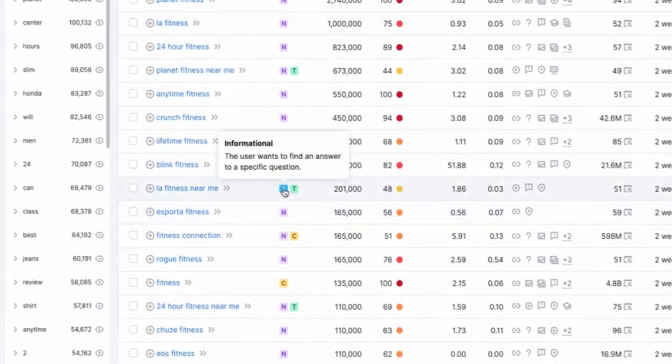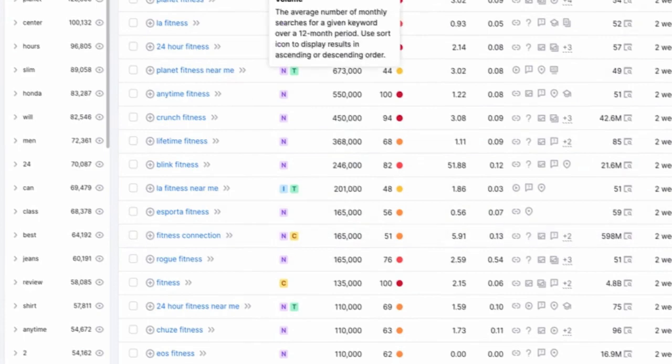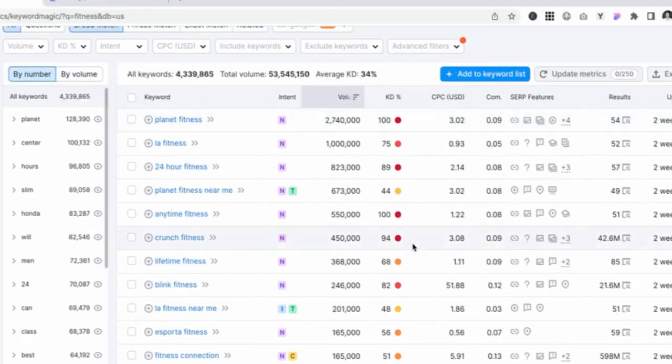Then you have informational, which is people looking for information about the topic, and commercial, which is people looking to buy something. Then we have the volume, which is basically how many searches there are for this particular keyword over a 12-month period. And then we have the keyword difficulty score, the metric that helps you understand how challenging it will be to rank for a particular keyword in Google. The metric is from 1 to 100, where 1 is the easiest and 100 is the hardest.